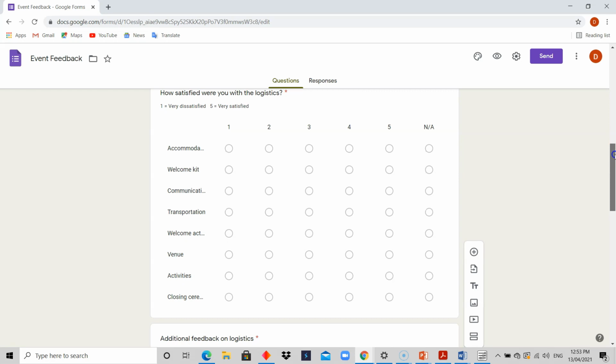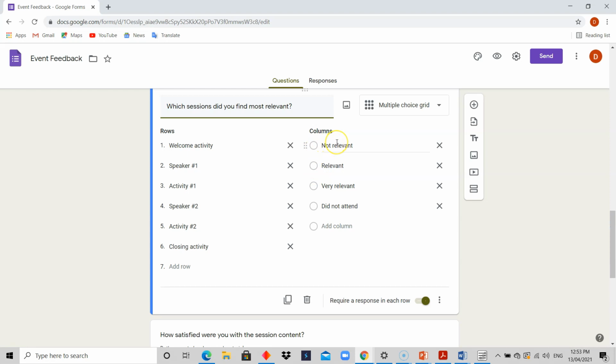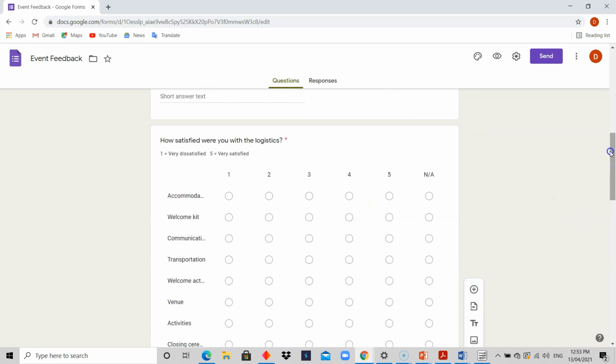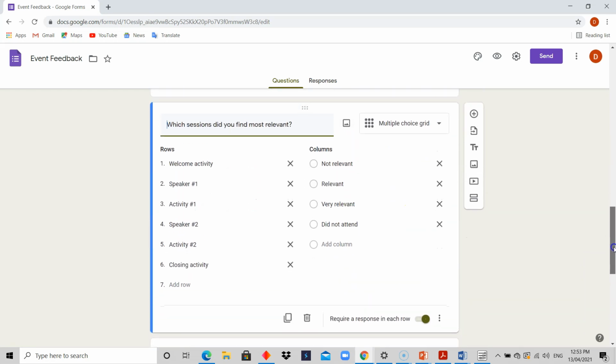Whether it is 1 or 2 or 3 or 4 or 5. But this one does not need that because you've already defined each of those options. This is not relevant, this is relevant, this is very relevant, and this did not attend. It is still a multiple choice grid like the other one. Do you understand? Like this one. I hope you understand that now. So these are things that you need to get.